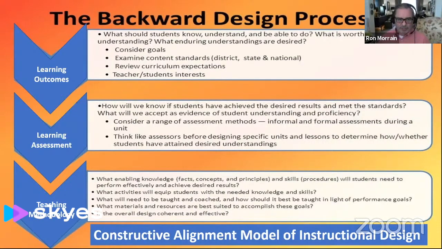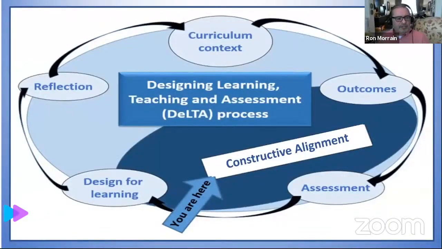But then one of my colleagues asked me, Ron, that works well, but there's a little bit more to that. There are some aspects missing when you really take the backward design. We talked about it, and that led us to the Delta process, which, yes, takes into consideration the constructive alignment aspects of outcomes, assessment, and design, but we need to add the curriculum context. What context are we really working within, and also reflection, that metacognitive aspect that's really important.